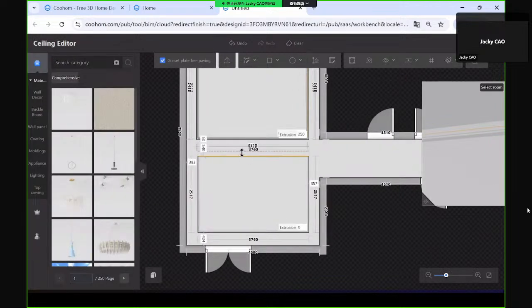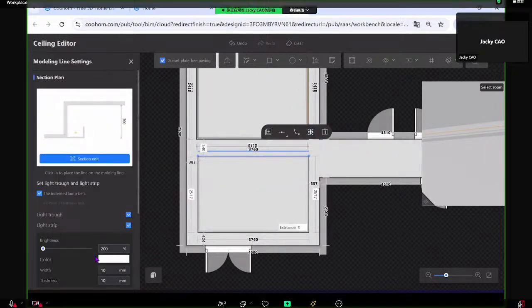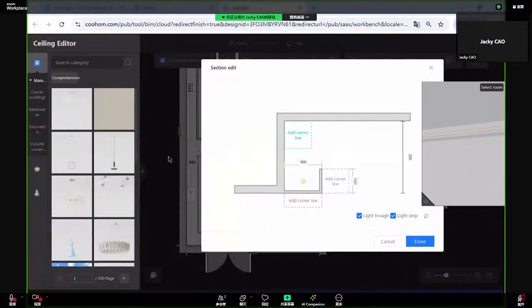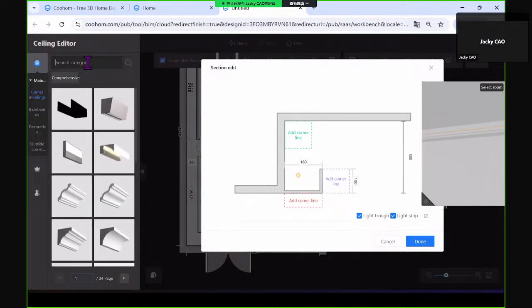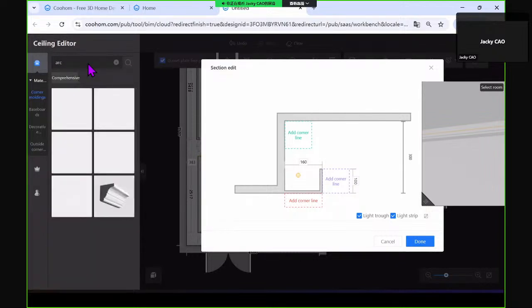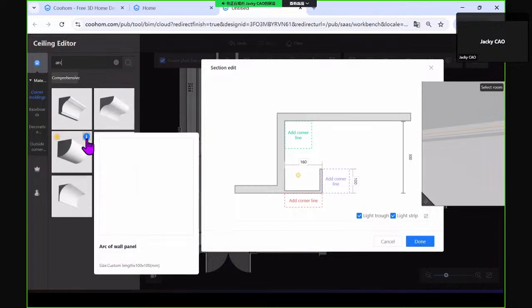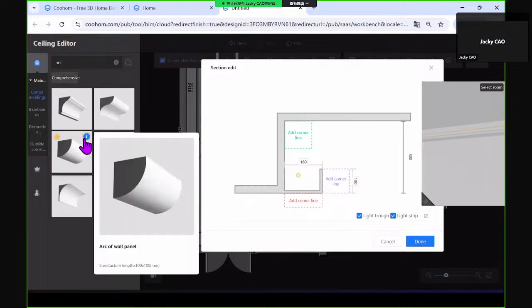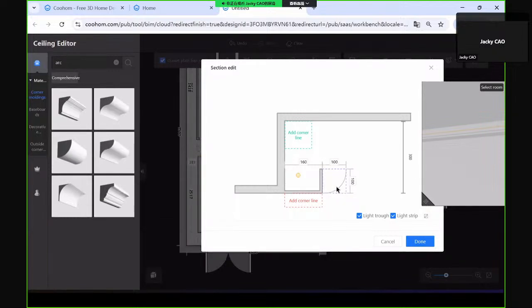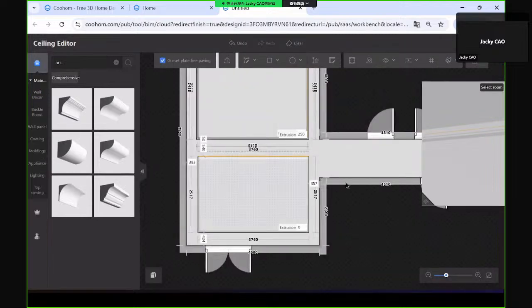And also click, in the session edit. Just pay attention here, we can put some corner lines. For the corner modeling, what you need to do is just select the arch. It's actually not the wall panel, it's just the arch. You just need to click and put, and that's all. Yeah, it's really easy.